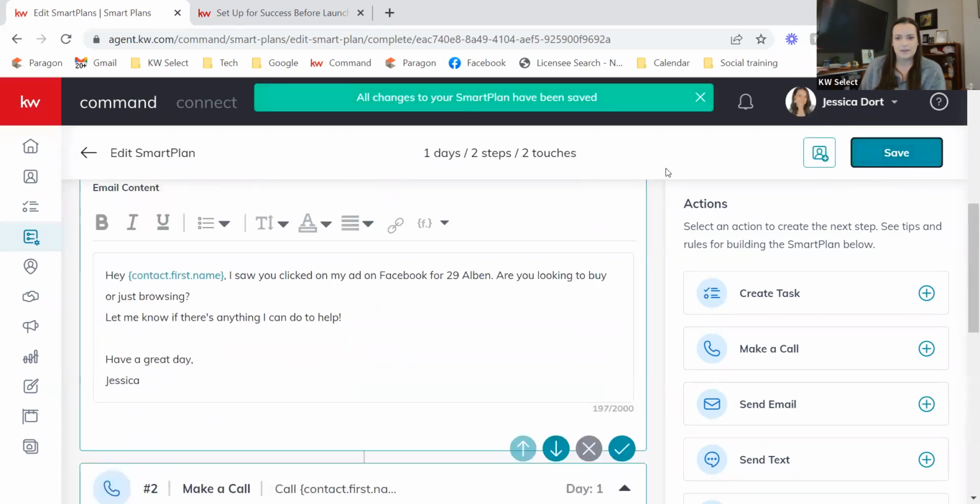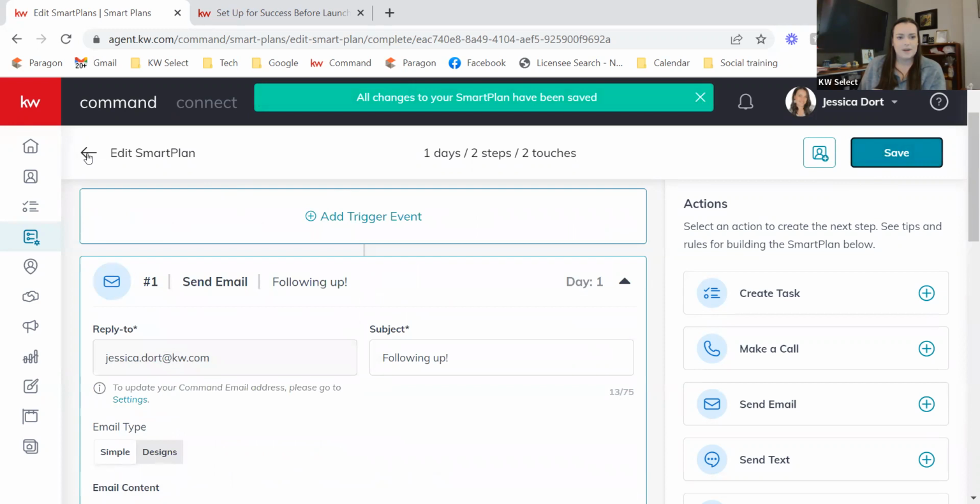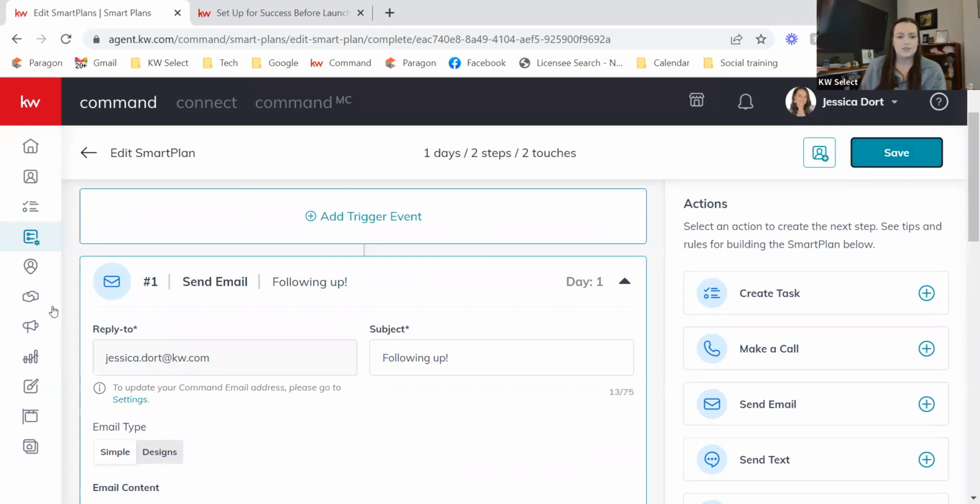So I'm going to click save. And we're done with that. And I'm going to then move into our campaign section. Okay. So that is this little megaphone.